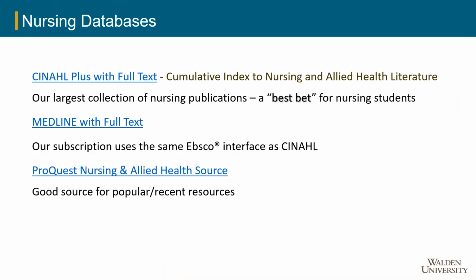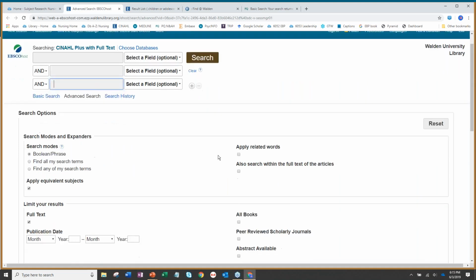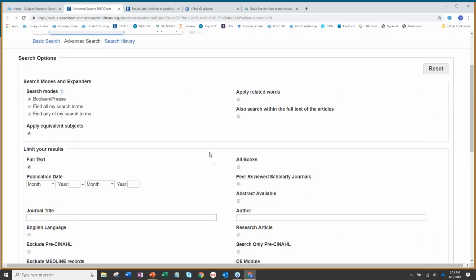And it really is a best bet for nursing students because it has so much in there relating specifically to nursing. And it's helpful that it uses the 3 search boxes here, just like we just did in the gold box search, to keep our concepts separate. We can keep those in the 3 different boxes.